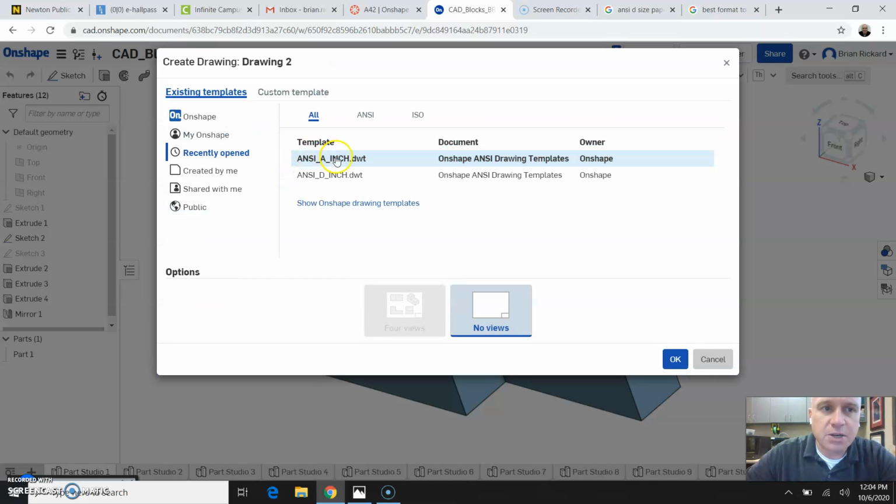There's a couple of template options that open up. I'm going to choose the ANSI A-inch template because that's an 8.5 by 11 sheet of paper. An ANSI D template is a 22 by 34 inch sheet of paper. And so I'll go ahead and click OK.